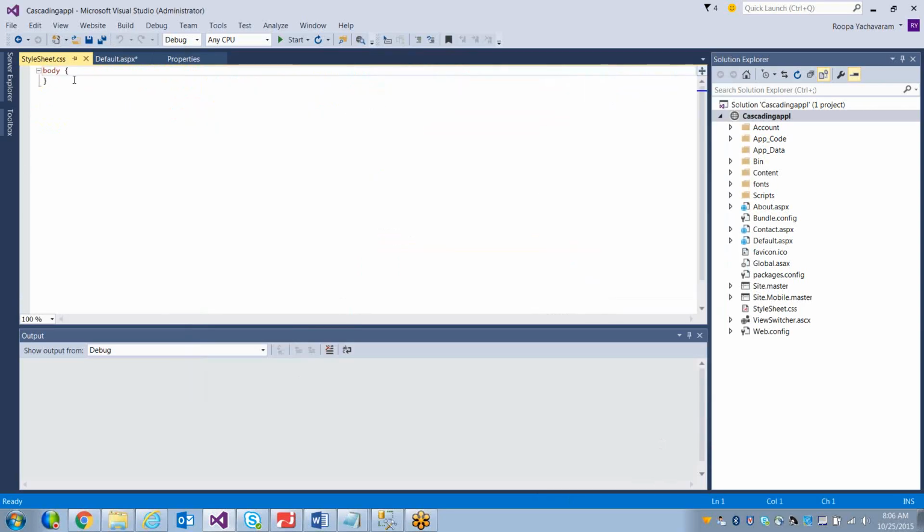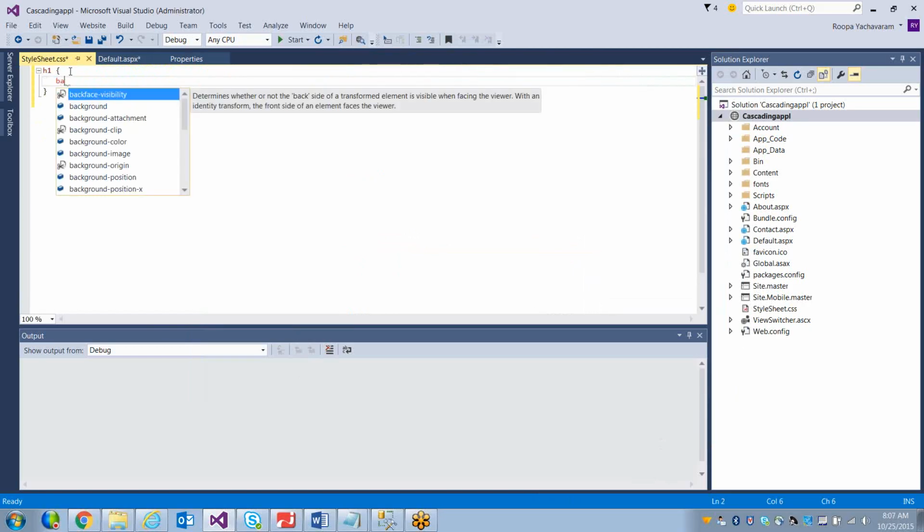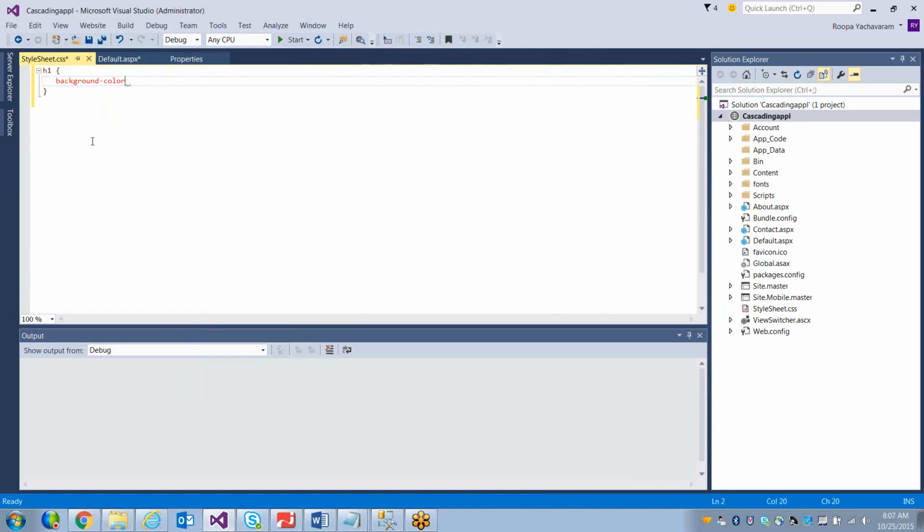Here I am writing. If you want, you can remove every code and write your own code here. H1, background color equal to... I'm making it red. And fore color equal to, like that, whatever you want you can add.